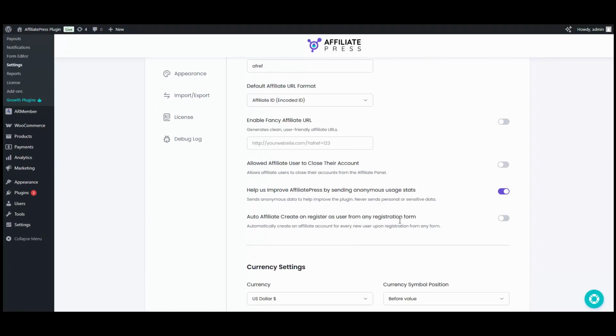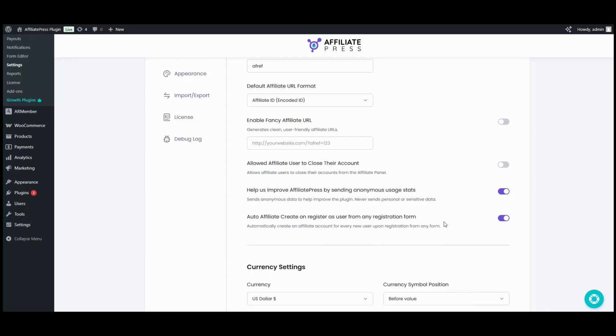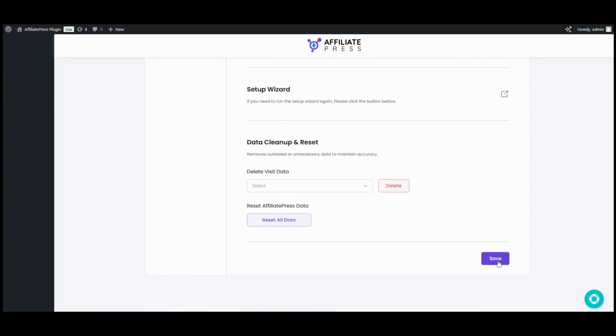The next option is Auto Affiliate Create on Register as User from any registration form. If this option is enabled, users who register through any form will automatically become affiliates on your site. If you do not need this feature, you can keep this option turned off. Now click the Save button to apply the changes.